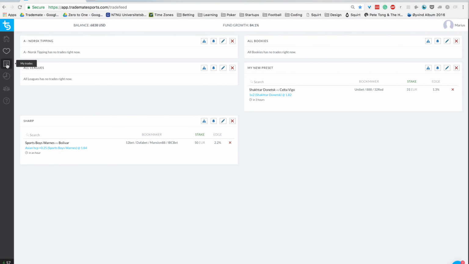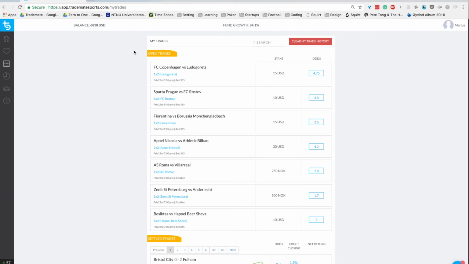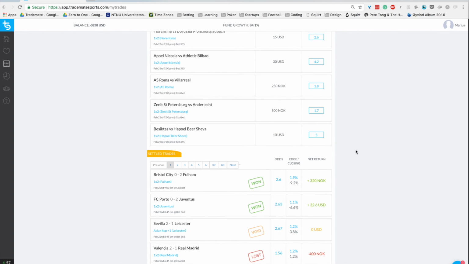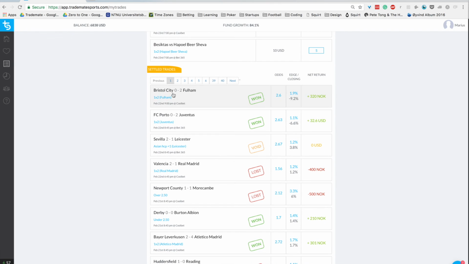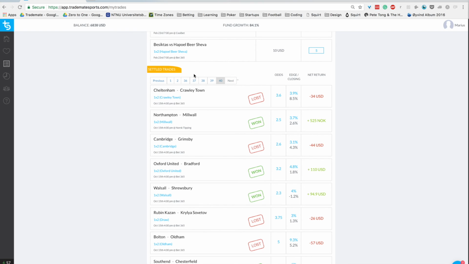After you register the trade, you can head over to My Trades to have a look at the current trades that you have open. As you can see here, I have 7 games open right now. And once the game finishes, we'll get the results, and you can see an overview of all the games, bets and trades and everything that you placed so far, going back all the way to the beginning.